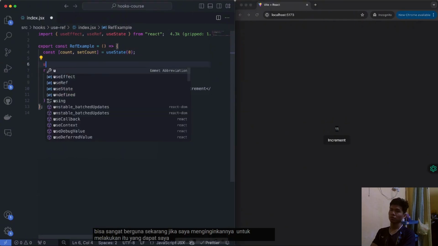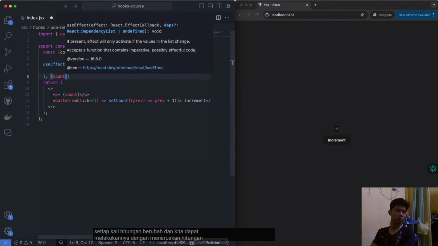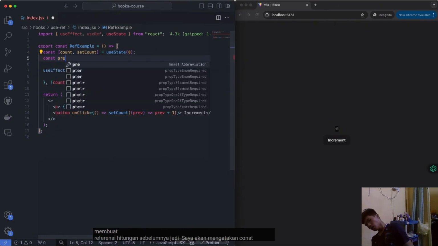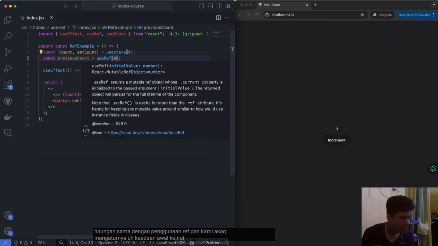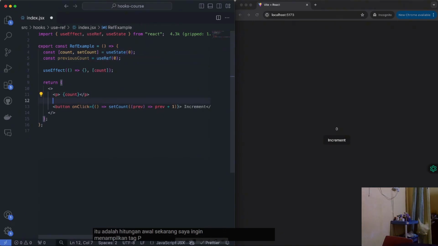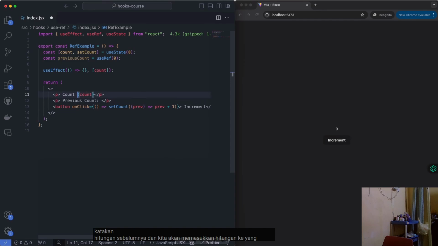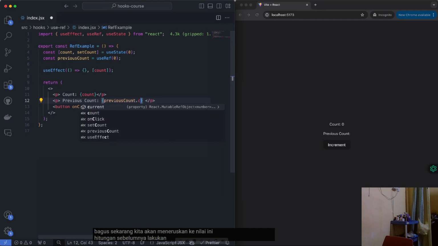Now, if I want to do that, first of all, I set up a useEffect that will be called every time the count changes, and we can do that by passing the count to its dependency list. Then, I create a previous count ref. So I'll say const previousCount is equal to useRef, and we'll set its initial state to 0 because that's the initial count. Now I want to display that in a p tag over here as well, and we'll put a label. So say previous count, and we'll put a count to this one. Nice.